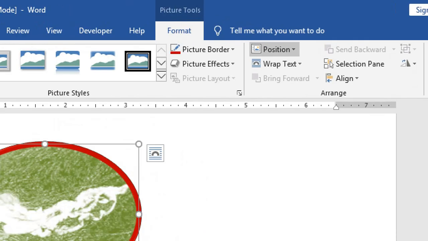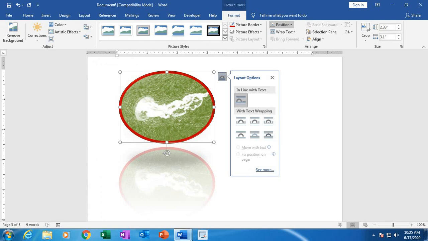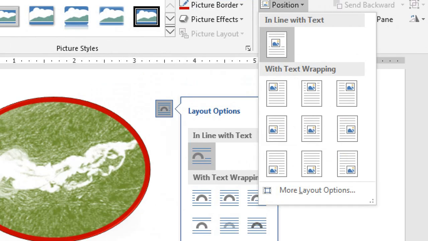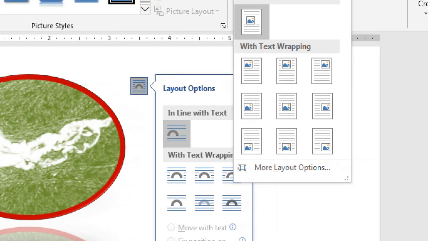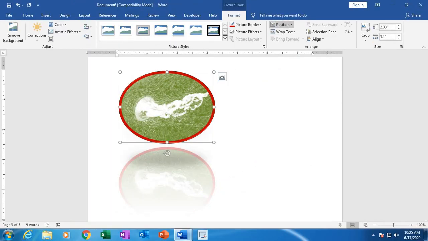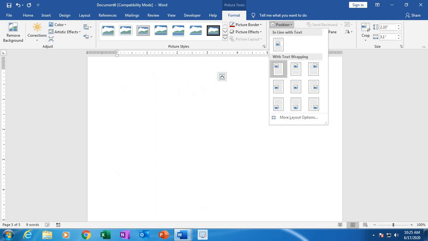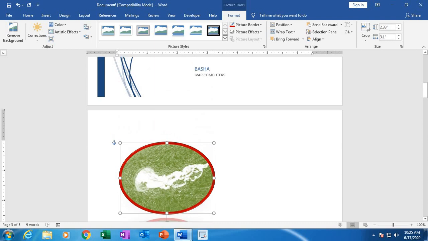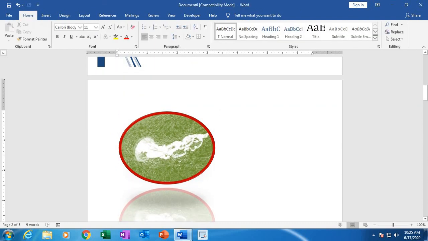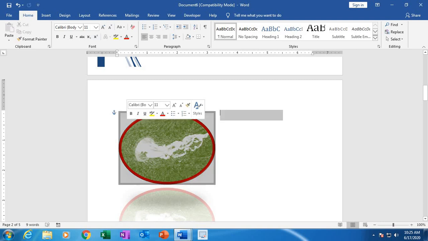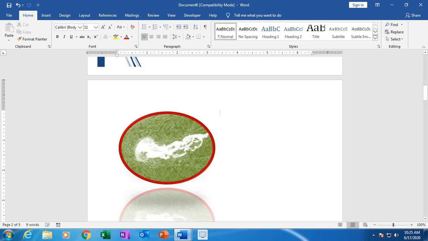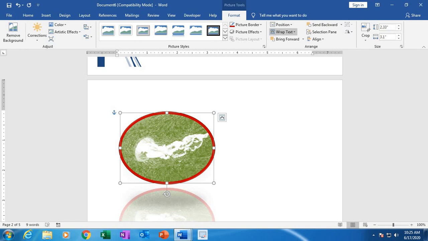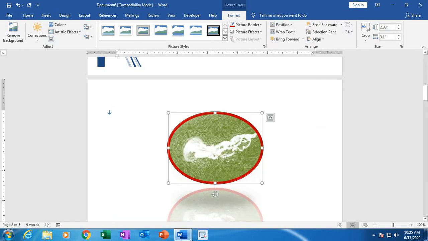Next, position is there. Position means where we have to place the picture in our document. Click on here, see here, with the text wrapping like this. Center of the document, right side of the document, left side of the document. Like this, wherever we want, we can place the picture in our document. Position, center of the picture.